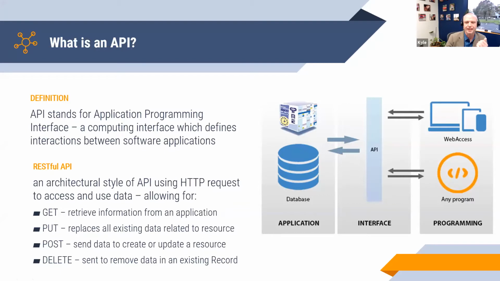When you're talking about an API, there's really four functions that it's performing. It's either getting information or retrieving information from an application for another application. It's putting information, replacing existing data related to a specific resource, or it's posting net new information into a database. And then finally, it can delete information if there's information in there that's redundant or repetitive or outdated.